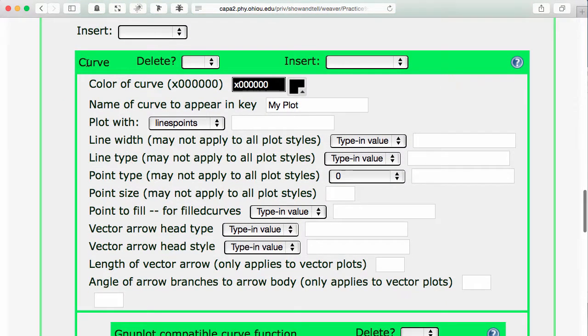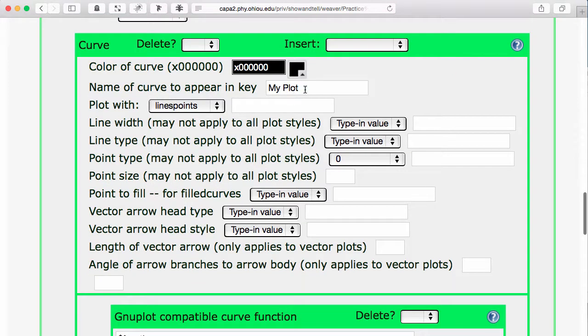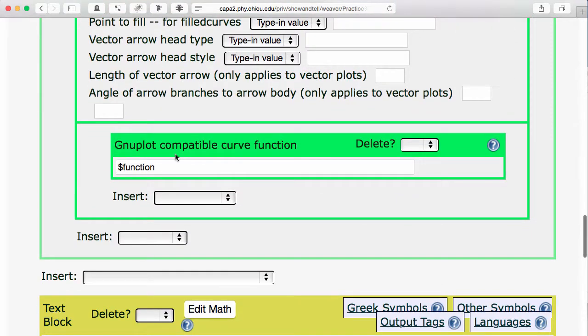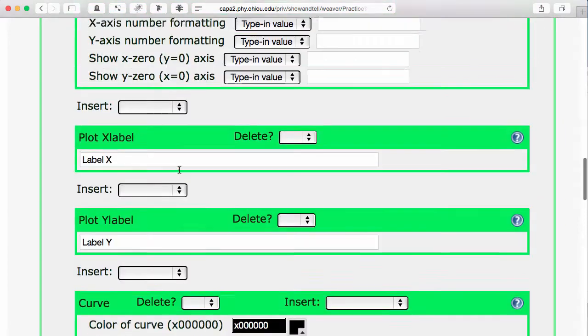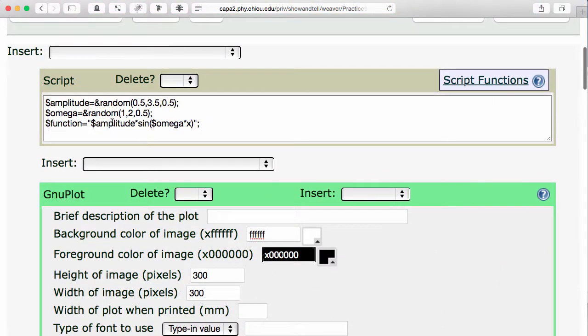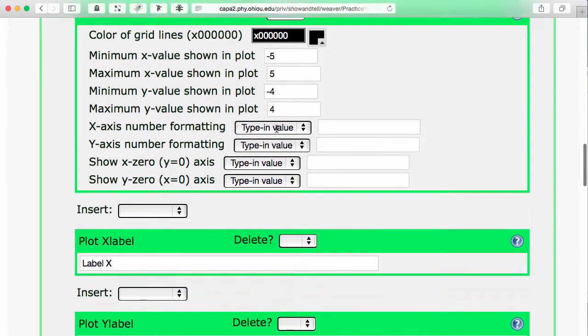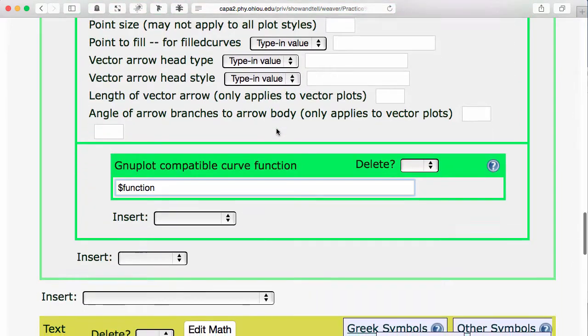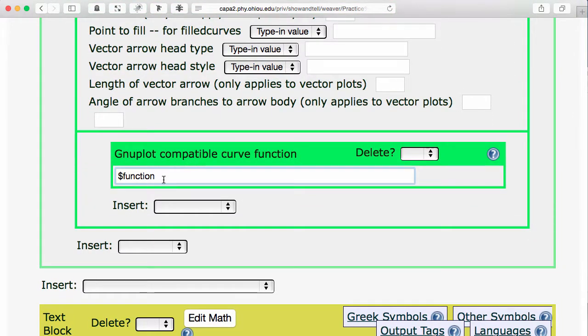And now I see our curve. So this must be our function. Color is black. We give it a name. I don't see any values yet. Here we go. The new plot compatible curve function. This is our variable of function. Let's quickly jump back up and see. Variable function is amplitude times sine omega times x. Okay, it looks like here's where we would put our function, and that's where it's going to be displayed.